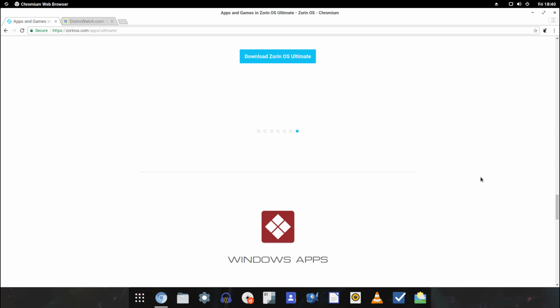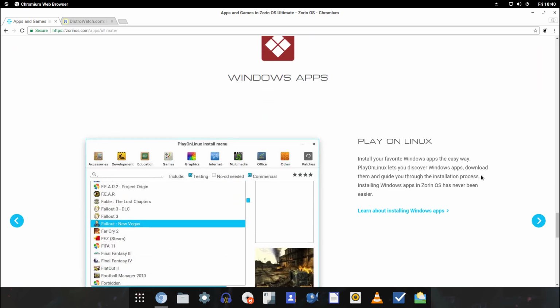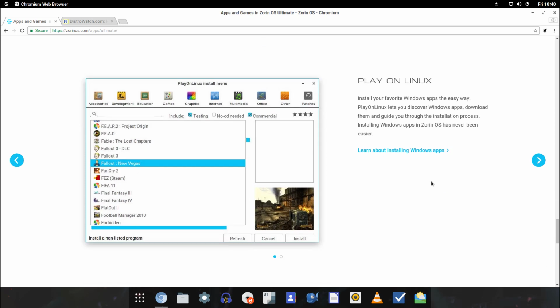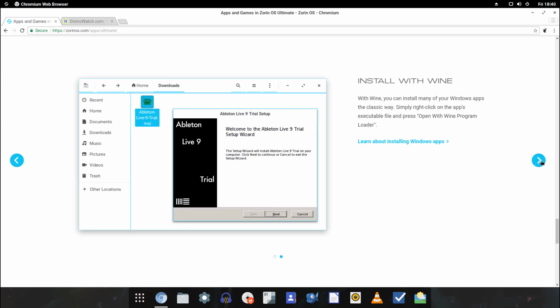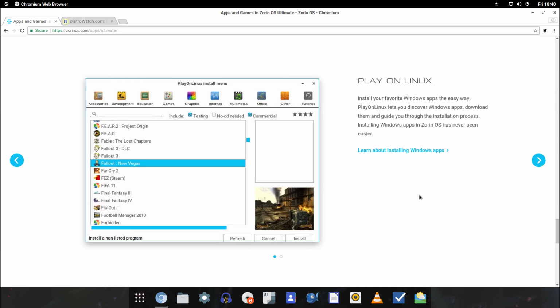And a bunch more. Okay, let's go and look at Windows apps. Now, this is where I have sort of an issue with the folks at Zorin, and the only reason I do is because it may mislead or put people under a misapprehension, and I really don't want to do that. This says you can install your favorite Windows apps the easy way. PlayOnLinux, and it goes into the spiel about PlayOnLinux. Now, whether you install Wine, which I think it actually goes on to say you can install with Wine, so they give you this option, and then they give you PlayOnLinux.